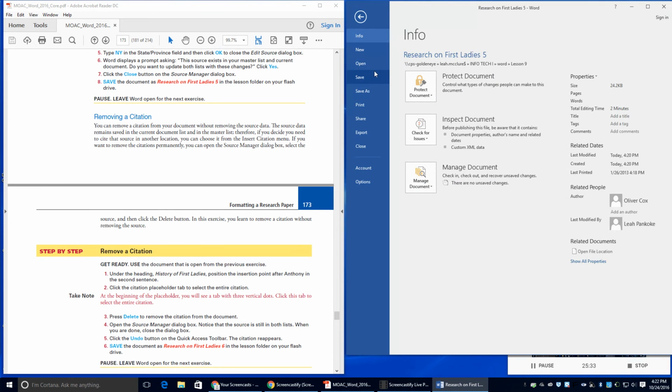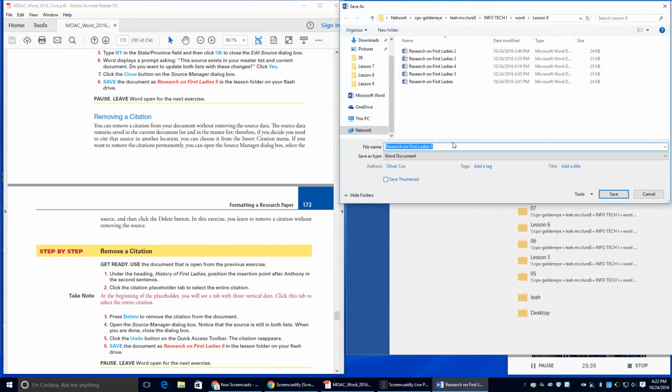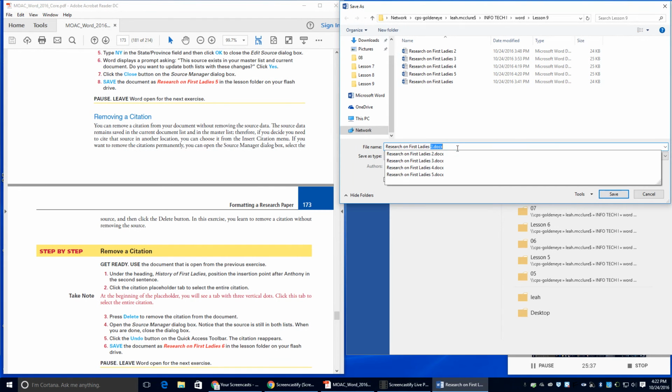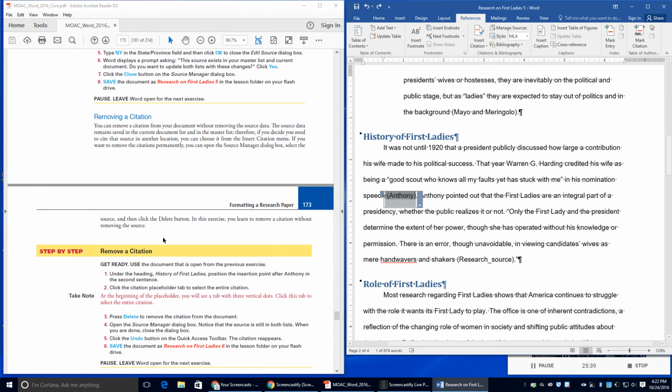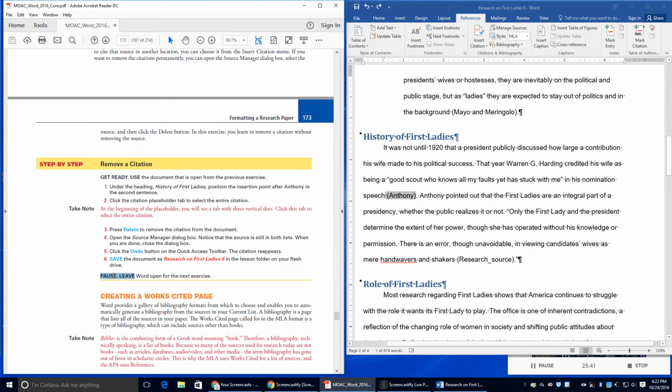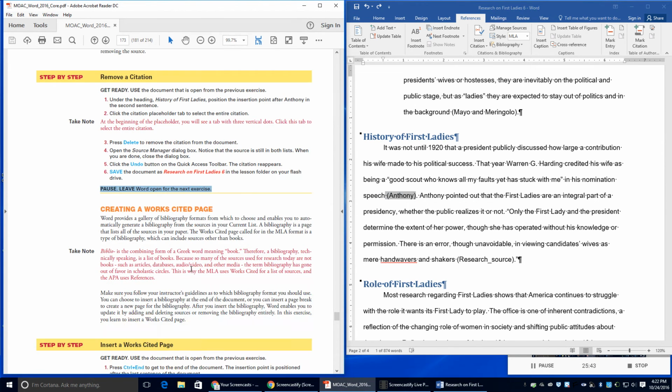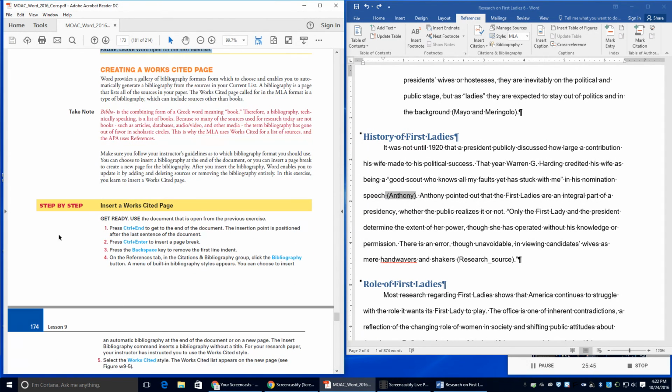Then we're going to save this document as Research on First Ladies 6. Hit save. Pause and leave the Word document open to use on the next page.